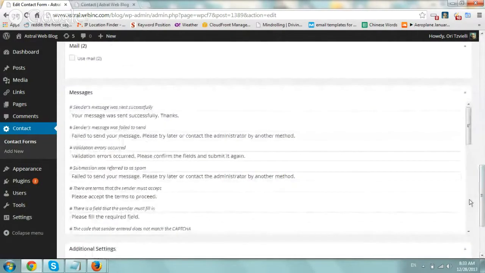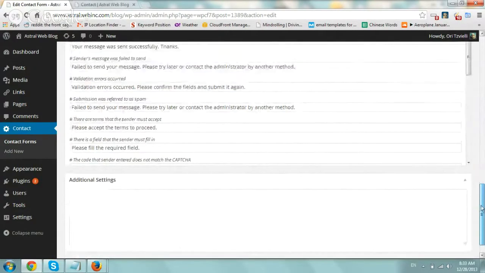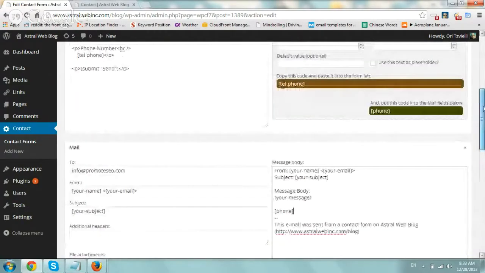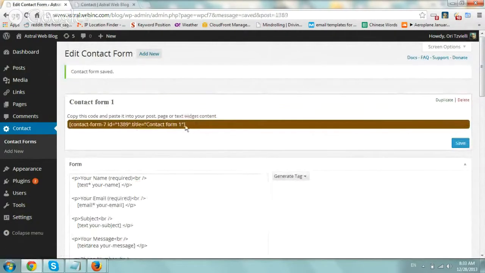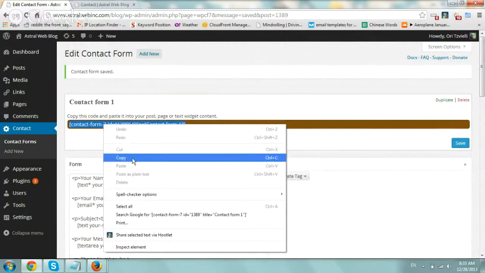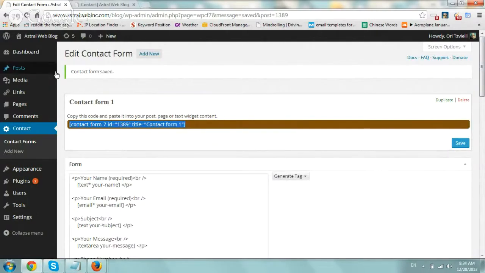At the bottom you have what you want the message to say upon sent successfully or failed or errors or stuff like that. So pretty simple, pretty straightforward. So let's actually go here, and once you finish all of that, you're going to click on save, okay? And you're going to copy this code right here. So all you need to do is copy this and paste it into your page where you want your form. So let's click on copy here, and we're going to go to pages.